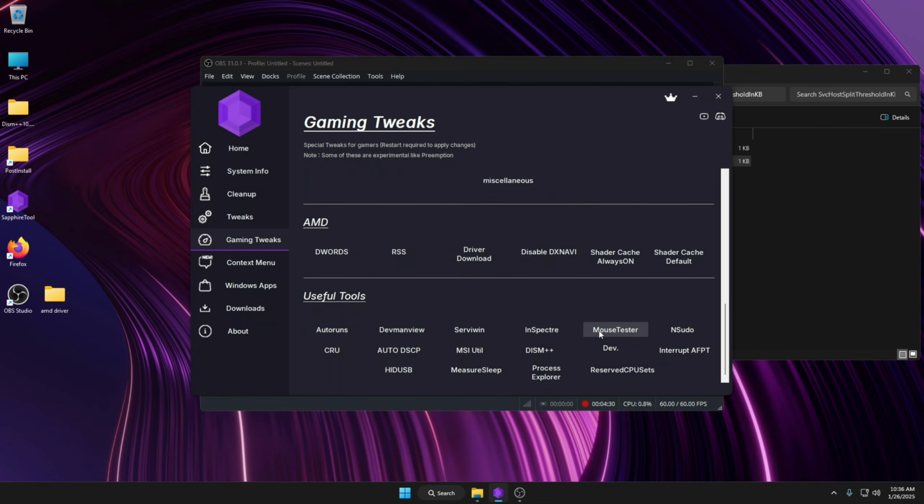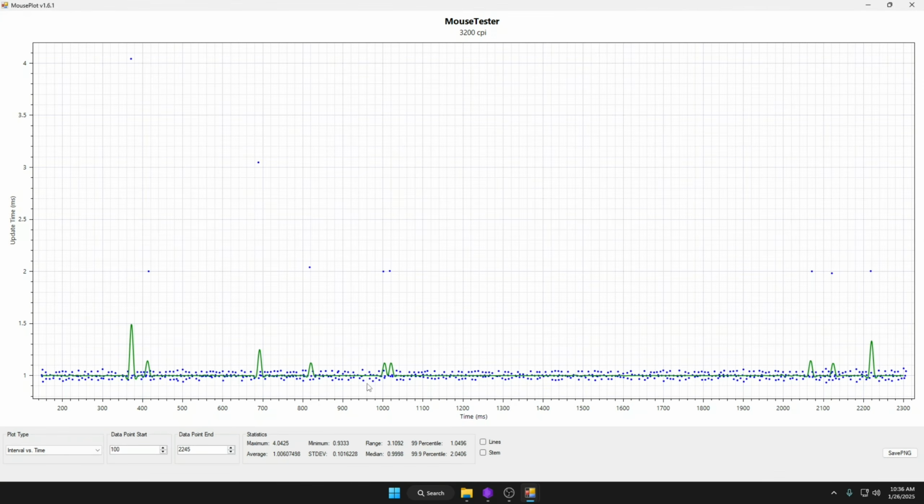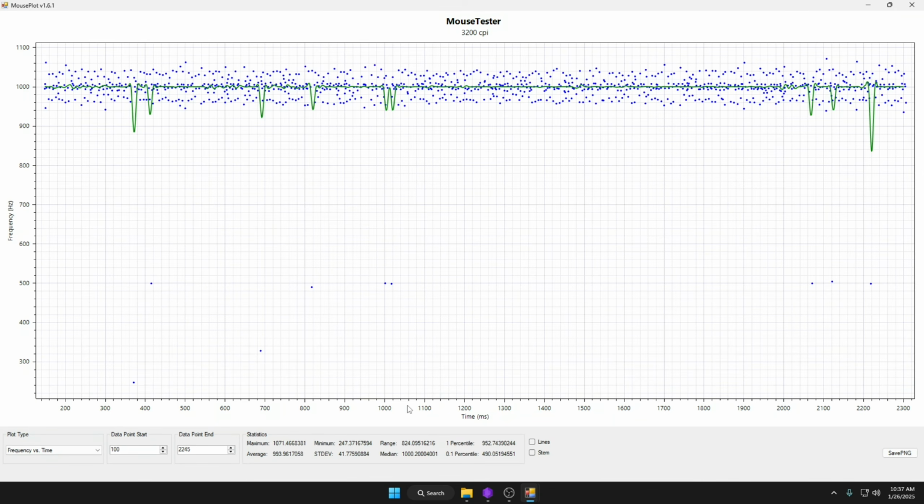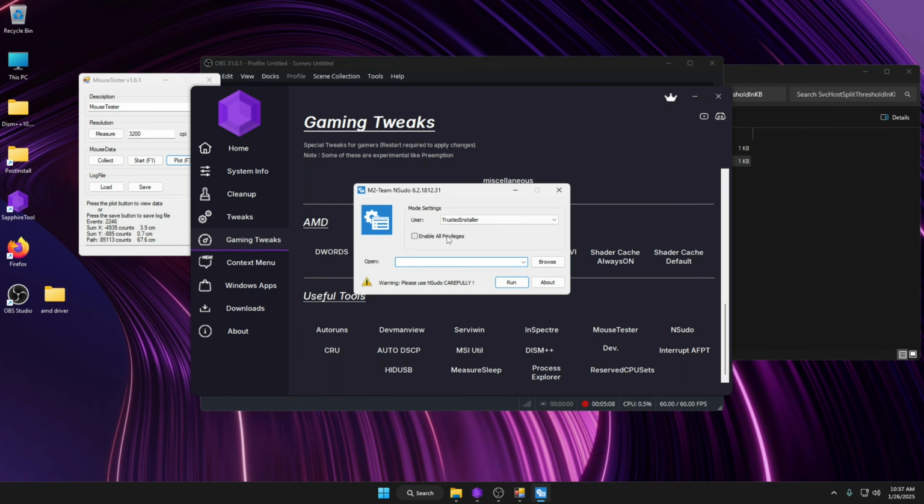Mouse Tester. This is used to test your polling rate stability. As this install is not yet done, you can see that my polling rate stability is pretty bad. I'm not going to bother retesting after I'm done with tweaking, but just so you know, it gets better. Sudo. This is used to run applications with privileges above administrator, such as trusted installer and system. Whilst you're using this, I really recommend ticking the enable all privileges checkbox.